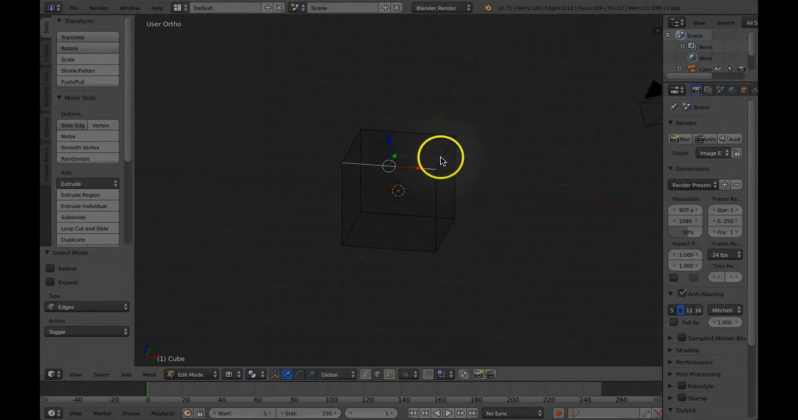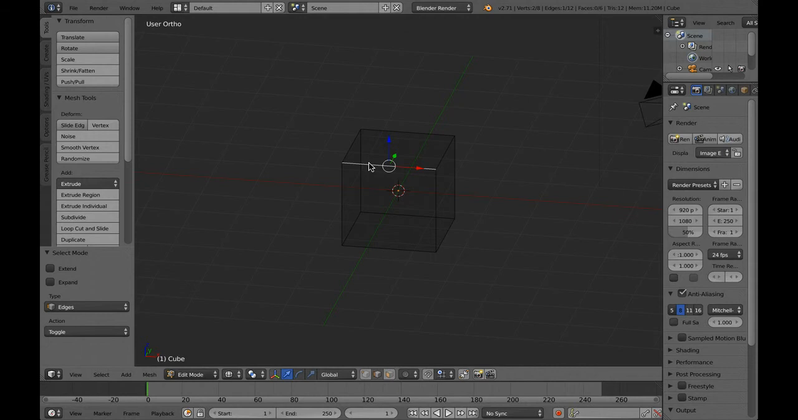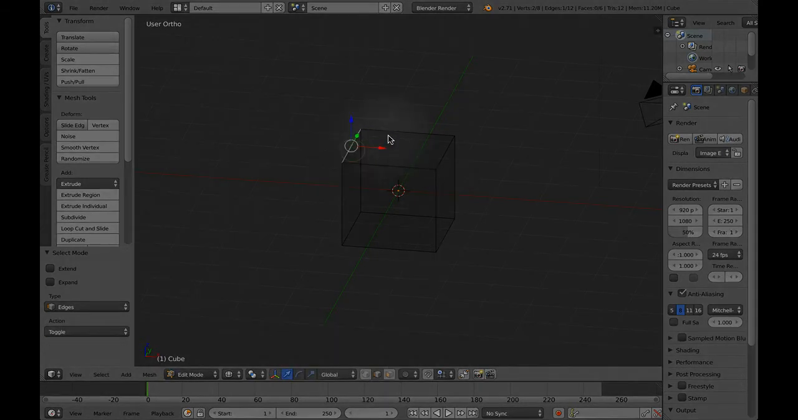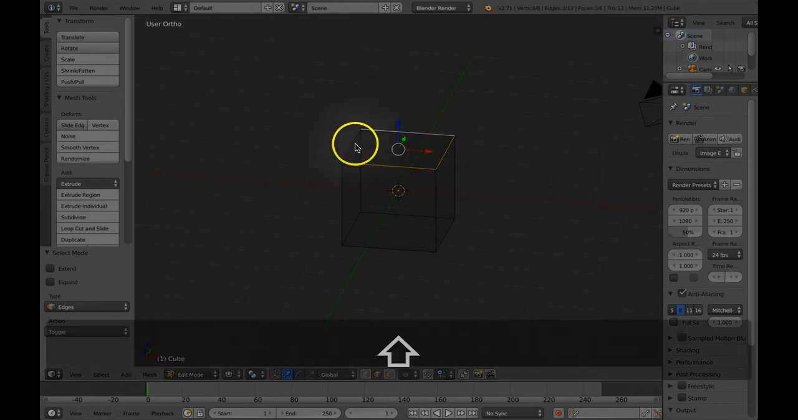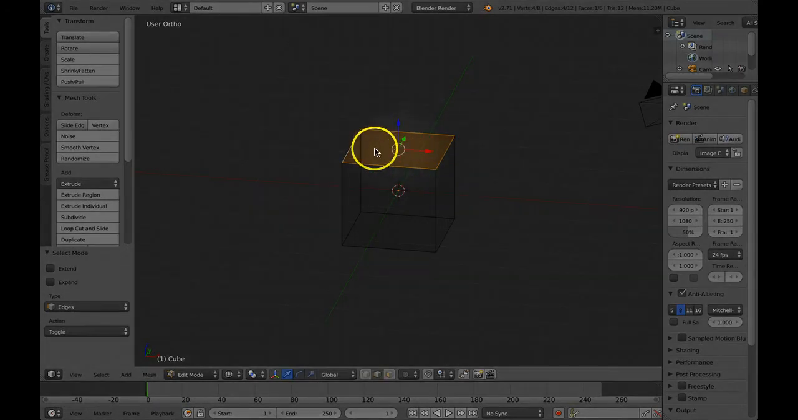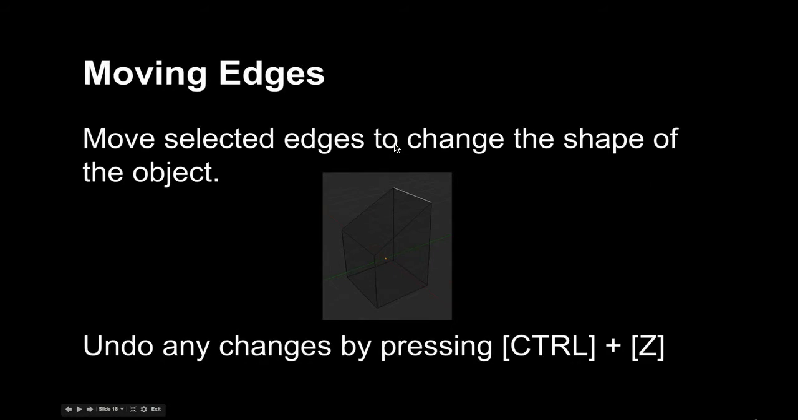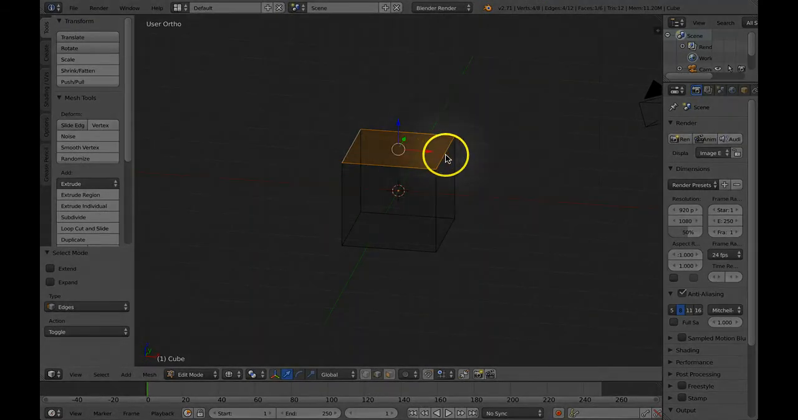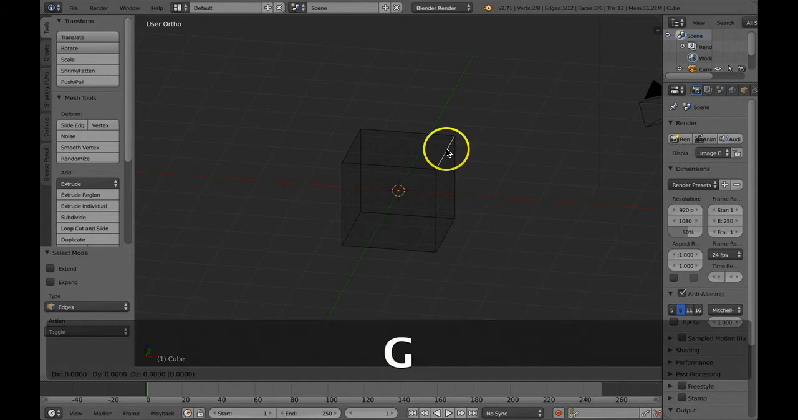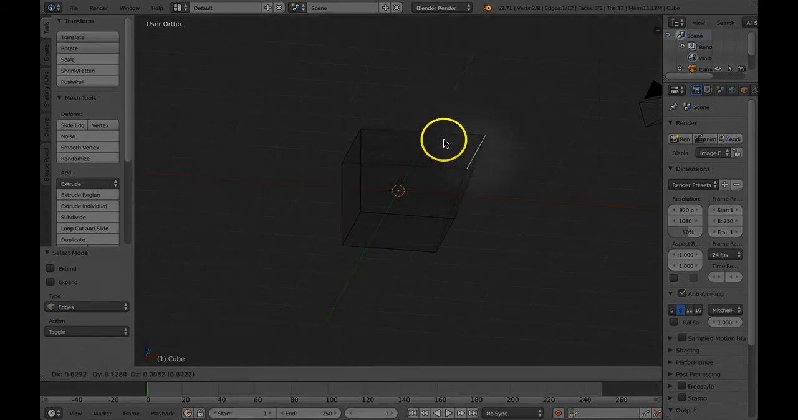I'm now in edge mode, so if I right click, it selects an edge. Again, Control Tab, E for edge mode, and right click to select an edge. If I press Shift, I can select multiple edges. When every edge around a face is selected, so is the face. You can move selected edges to change the shape of the object, and all the vertices will move with it. If I select a single face, and I move it by pressing the G key, I can change the shape of the mesh.